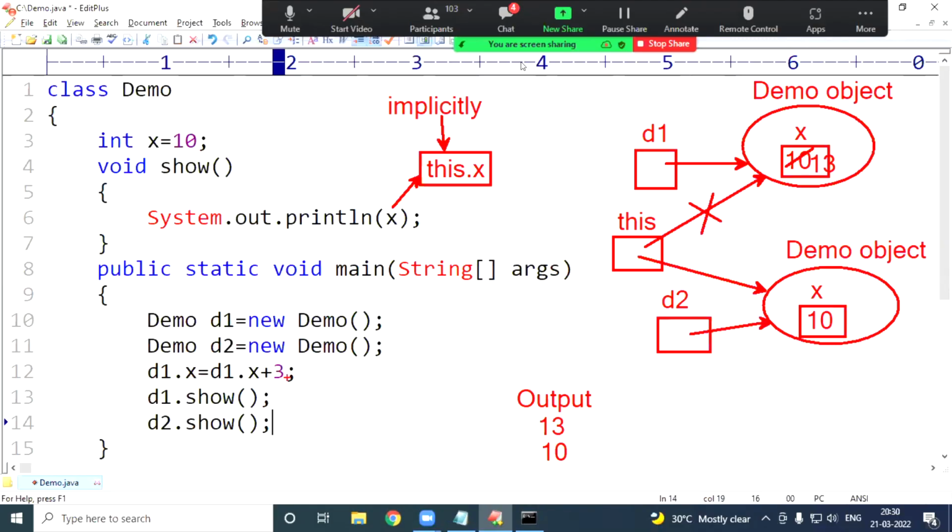D1.x equal to D1.x plus 3. This is modified as 13. D1.show, then control comes to the show method. But the show method is called with which reference? D1. This keyword refers to the D1 referred object. What is there? 13. That's why 13 is printed. It will come back. D2.show. Again control comes here. Now the show method is called with D2, then this keyword refers to the D2 referred object. 10. Is it clear?